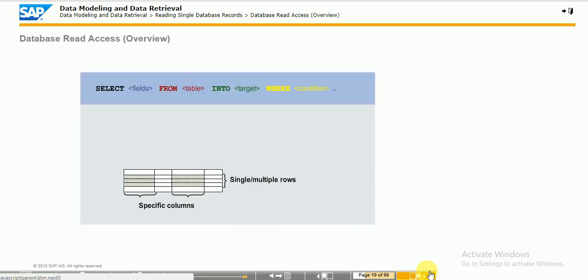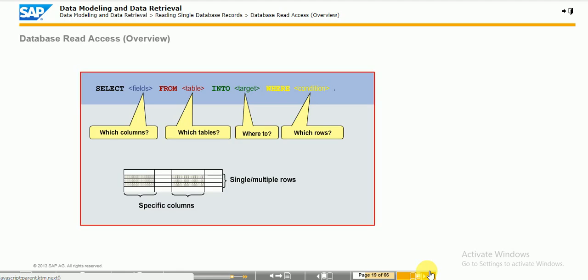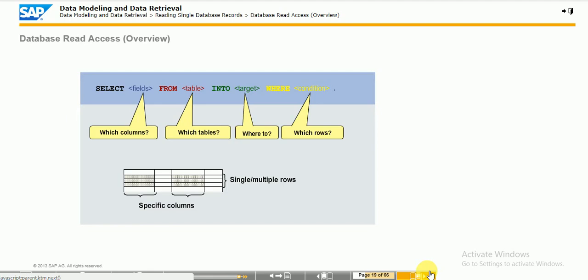The SELECT statement contains a series of clauses, each of which has a different task as follows. The SELECT clause names the fields of the table that are to be read. The FROM clause names the source, that is, database table or view from which data is to be selected. The INTO clause determines the target variable into which the selected data is to be placed. The WHERE clause specifies the columns of the table that are to be selected. For information about other clauses, refer to the keyword documentation for the SELECT statement.